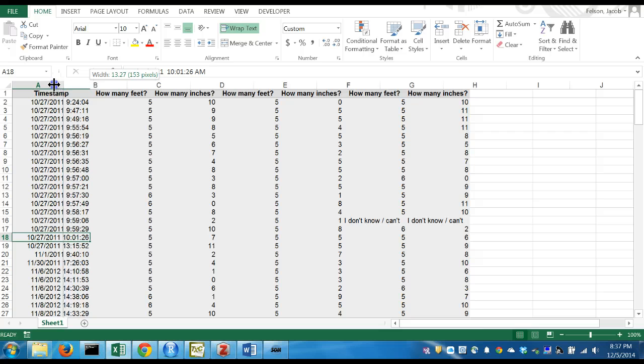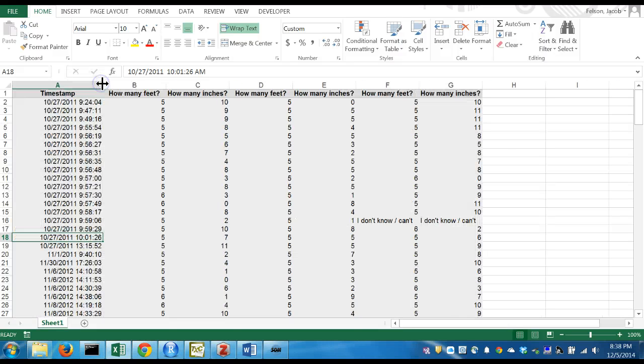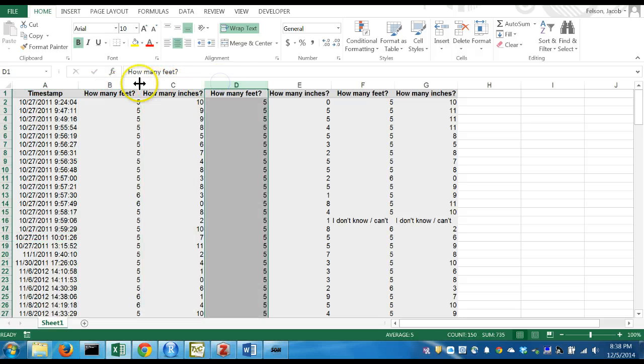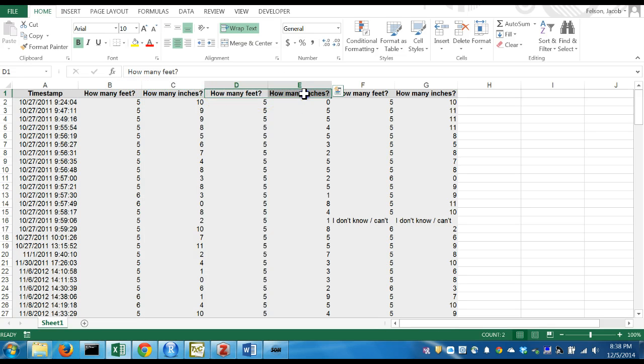If I were to make that first column really small, then it's going to make them all disappear. But the number signs, if I expand it out, go away. Anyway, the rest of these variables are the heights. The first two are the height of the students that you entered in, the height in feet and inches, then feet and inches for mother and feet and inches for father.